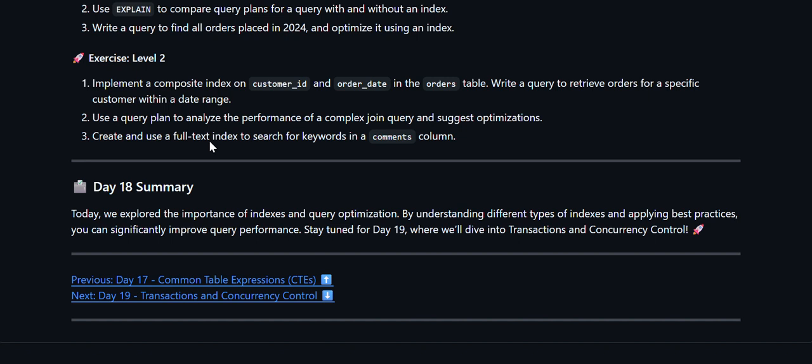So Day 18 summary: basically we went over the importance of indexes and query optimization. By understanding different types of indexes and applying best practices, you can significantly improve query performance. In Day 19, which is the next day, we'll go over transactions and concurrency control.